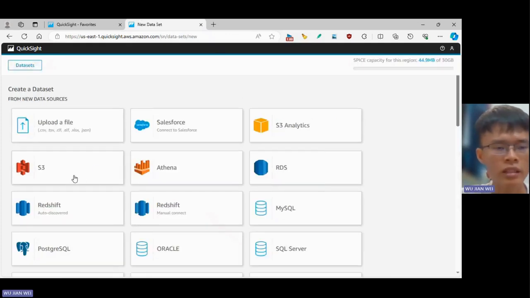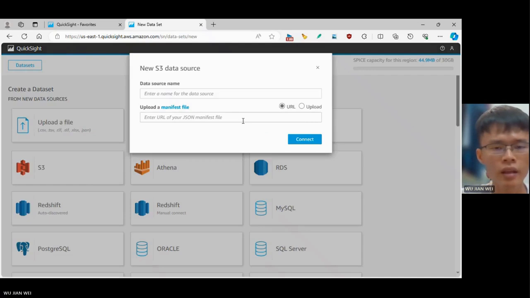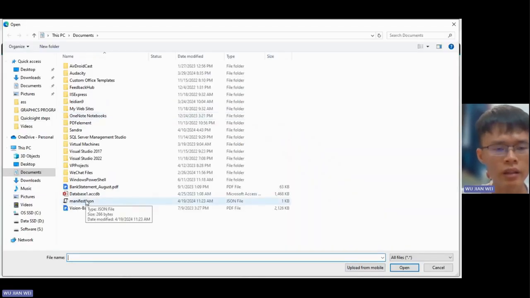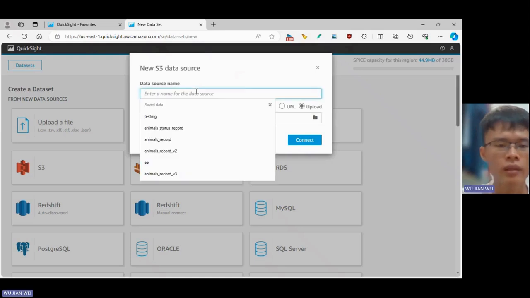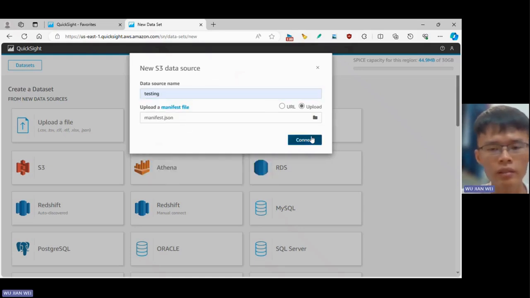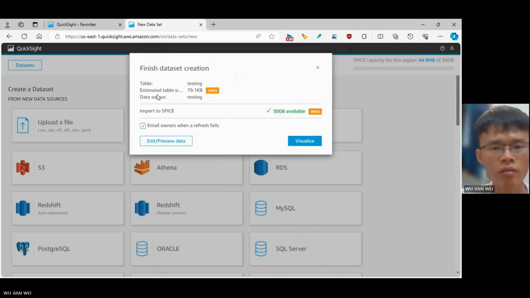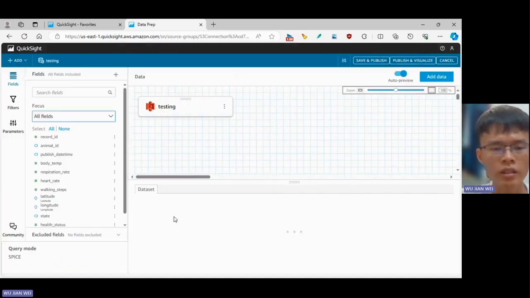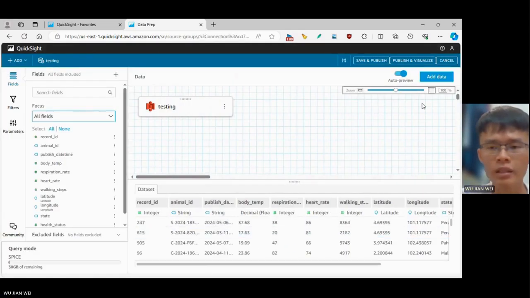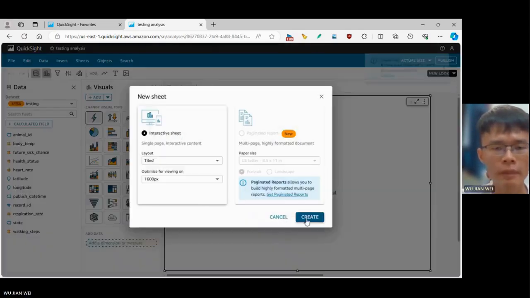Let's say I want to select S3 as my data source. And here we need to upload a manifest file, which specifies how QuickSight finds the data source. Let's say the file is on my computer, and I already gave it a name for testing, then click connect. Once it's successful, it will pop up this dialog box, and here we can edit or preview the data to make sure there is no problem. Then we can publish and visualize to do our visualization.